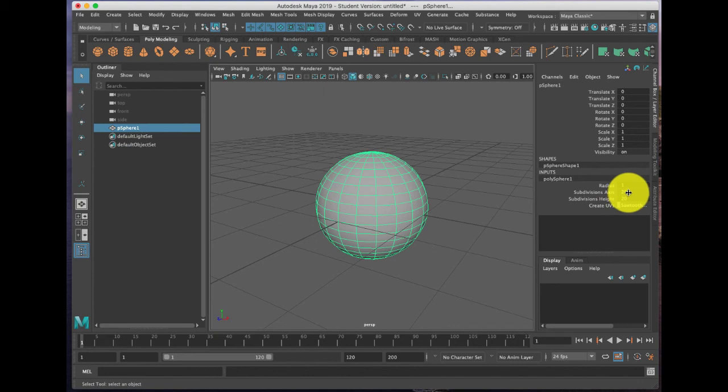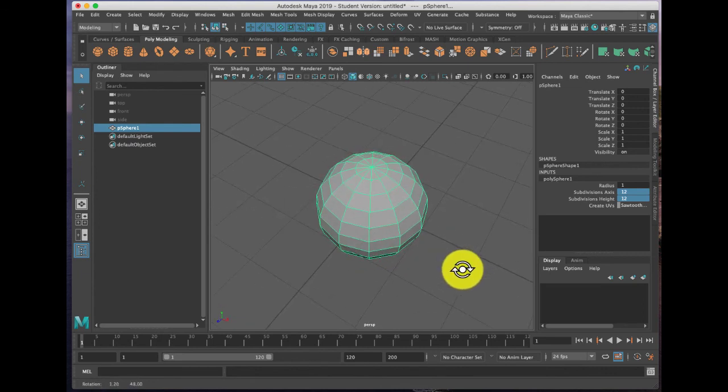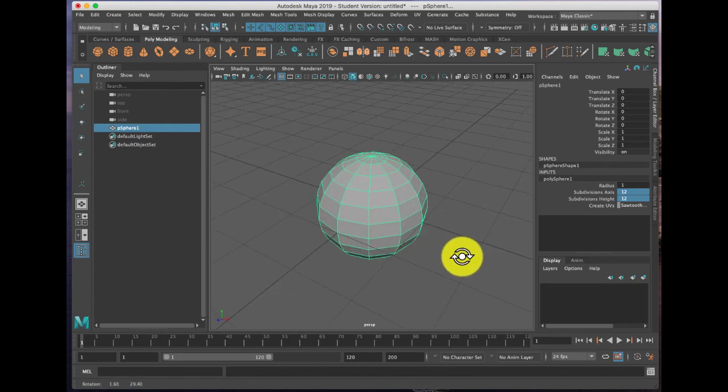If I would like to decrease the number of subdivisions, I can select, click and drag, and do both the subdivisions axis and height at the same time. If I type in the value 12 and press the Enter key, because I highlighted both fields at the same time, both of them have now been updated to having only 12 subdivisions. These are essentially the edges that you see going around the circumference of the sphere, as well as the vertical ones going through the vertical aspect of the sphere.